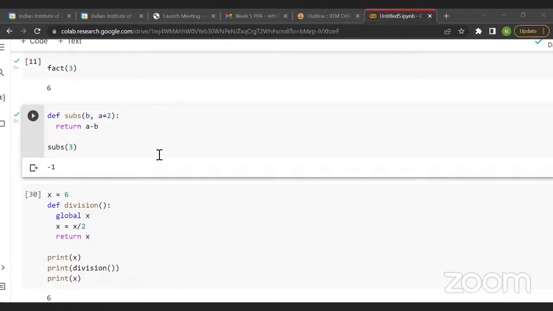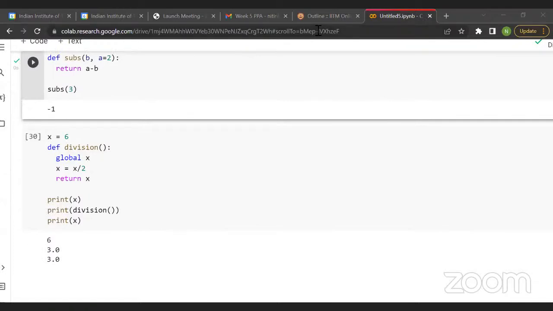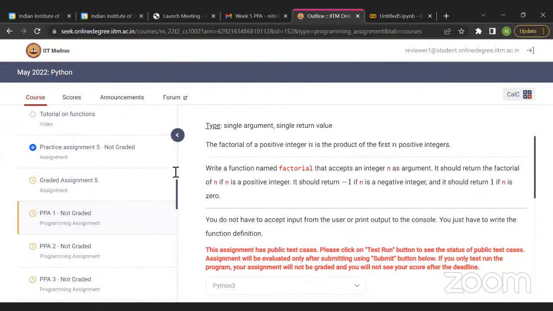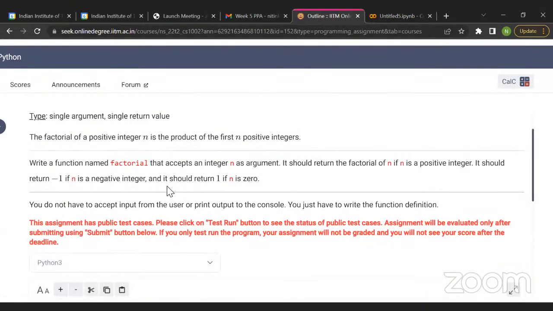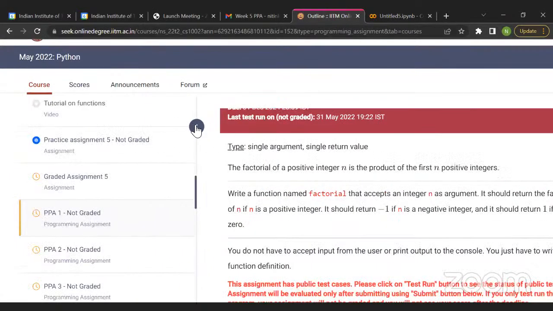Okay, so it's actually very nice to see your interactions. So I think we should move to the practice assignments now, otherwise it will be very late. Can you see the assignments? Yes. Okay, so this is your first task, first assignment.